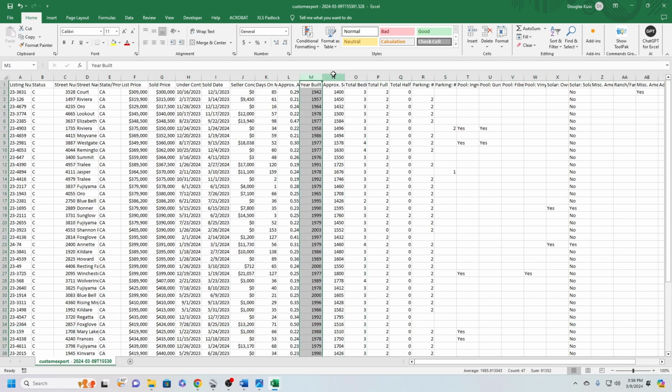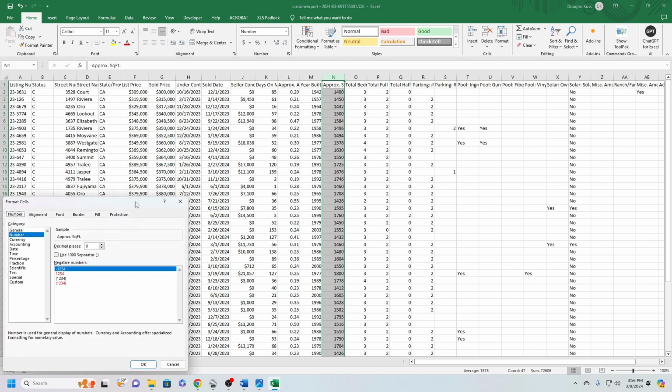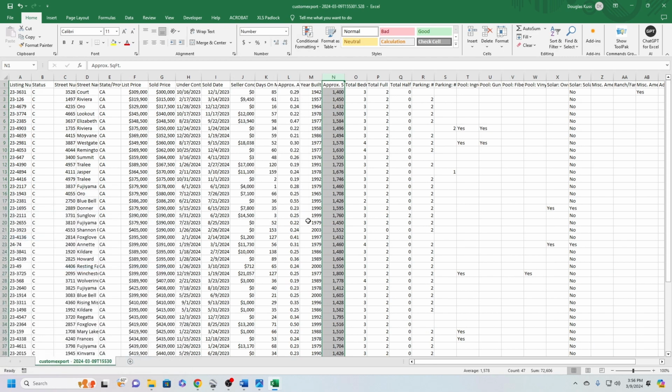Now we've got approximate square footage. I'm going to go ahead and change that into a number and add in a comma to separate it, so when I look at it, I know that that is all acreage or square footage for the house. Now beds, baths, and half baths are pretty much filled out most of the time, so we don't really worry about that too much with the FlexMLS.